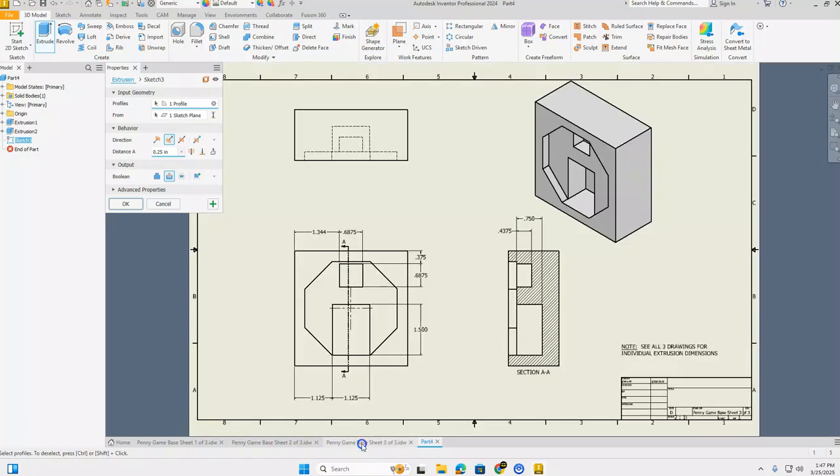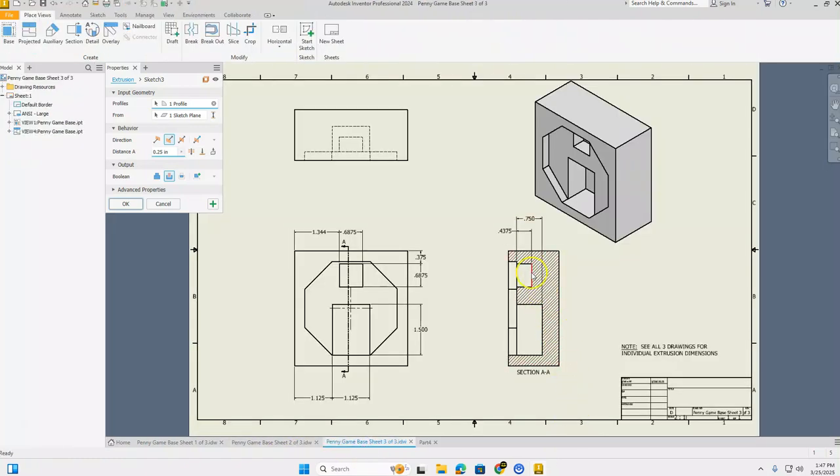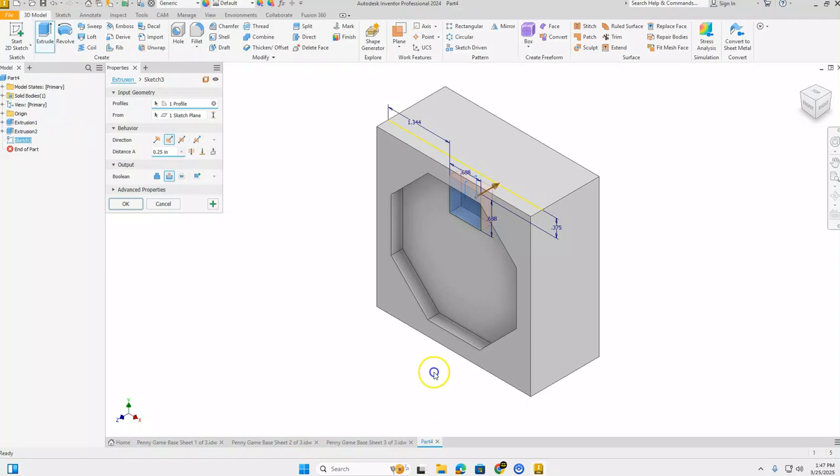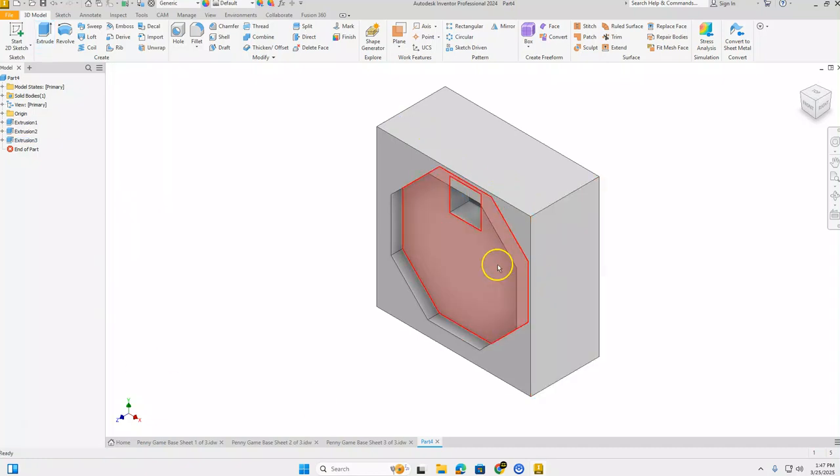So let's take a look at our sheet number 3. And you can see here the depth for our dice rectangle is 0.4375. So back to our part. We're going to change that to 0.4375 and then click OK. So there's the rectangle for the dice to fit in.